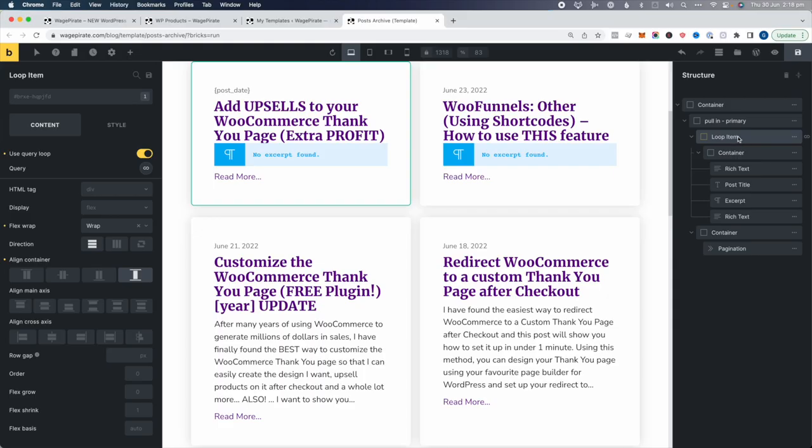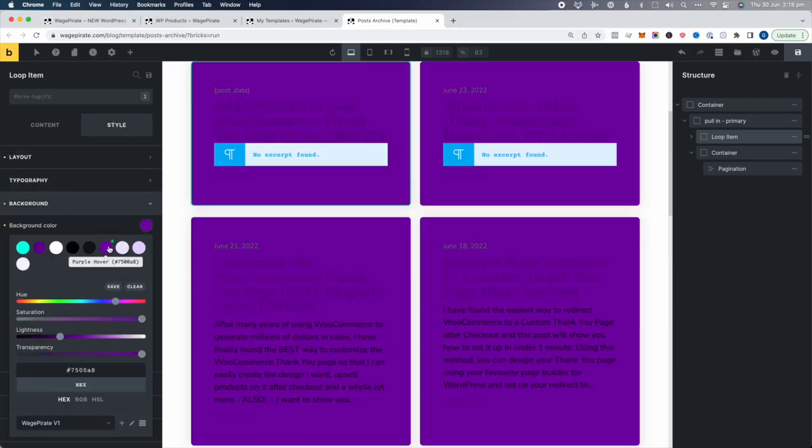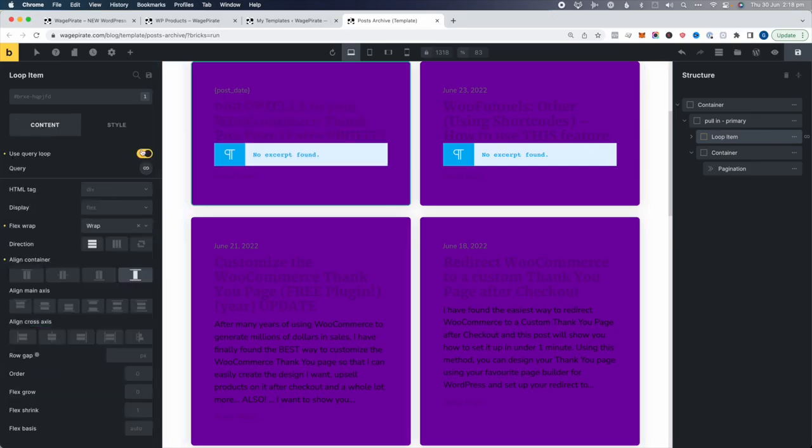And then everything inside here, well, this itself and everything inside, loops. So if I was to go to style and then change the background color to purple for this item where I have the query loop feature turned on. This is a main query because it's a post type archive. It gets the main query, all the posts in the main query, and then it uses this to loop through.